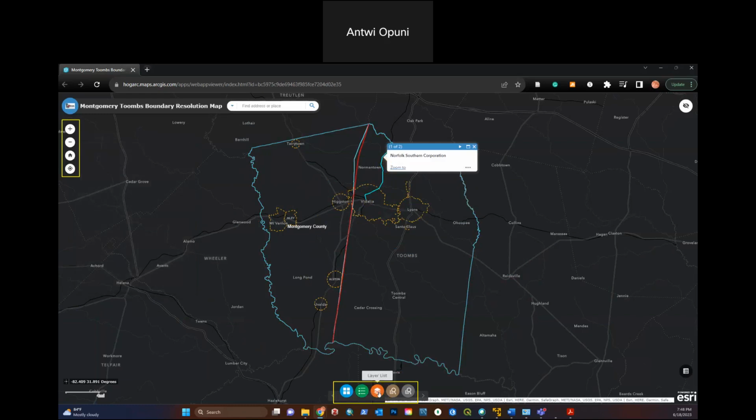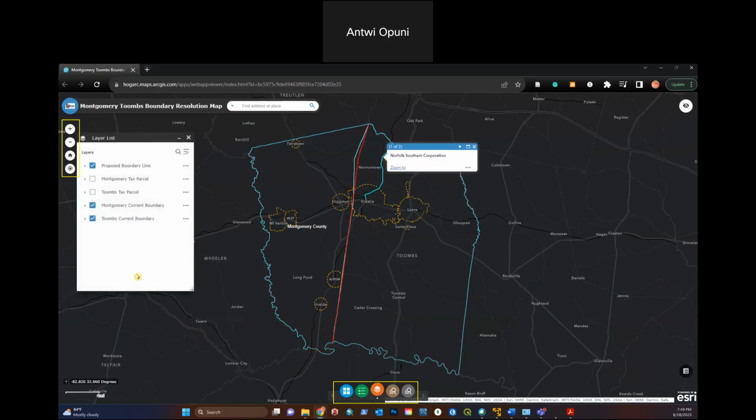So the next layer is the layer list. The layer list allows you, by checking or unchecking, to display a given layer. So let's say, for instance, I don't want to display the proposed boundary line. By unchecking this, I no longer see the proposed boundary line. By checking it, it comes to display.